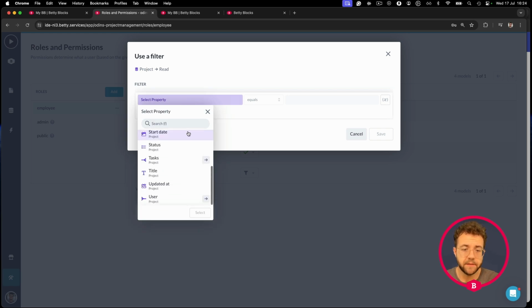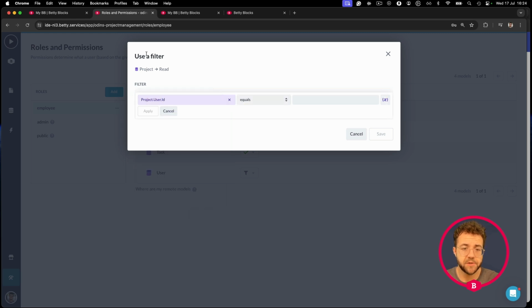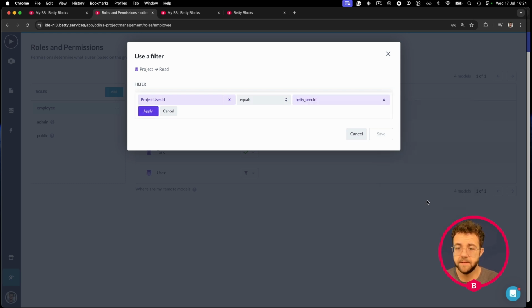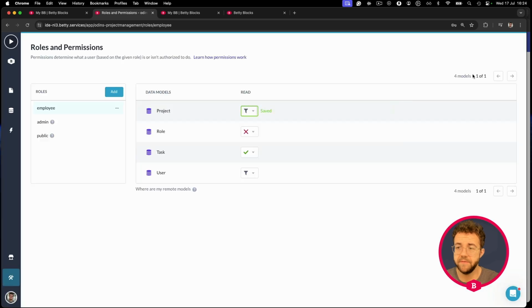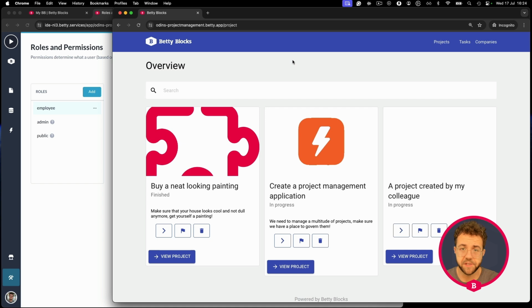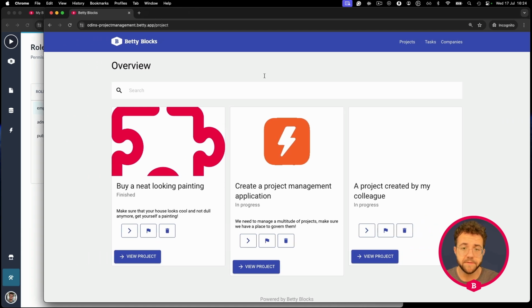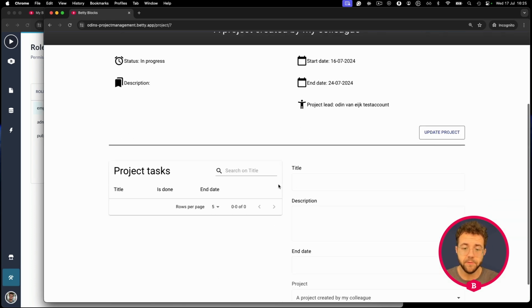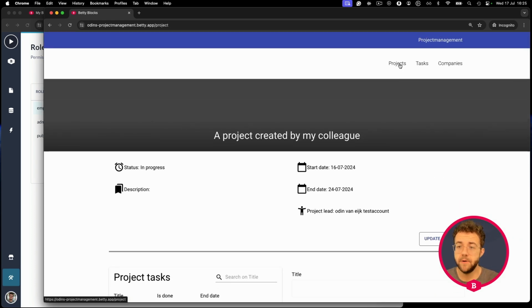And we can do that by going from our project to the user ID. So make sure that project user, the owner of the project, ID equals Betty user ID. So apply, press save. And now if I would refresh this page, then all of a sudden the two projects that my colleague is the owner of will disappear. And now I can only view the project that my test account owns.